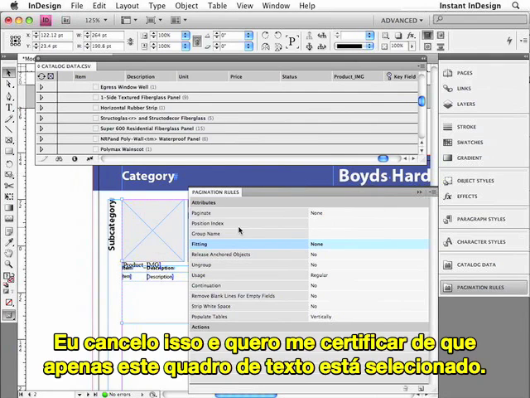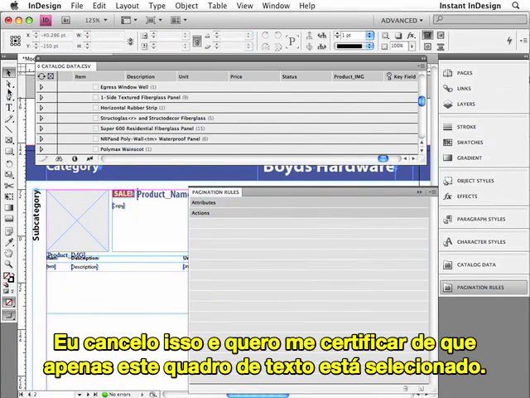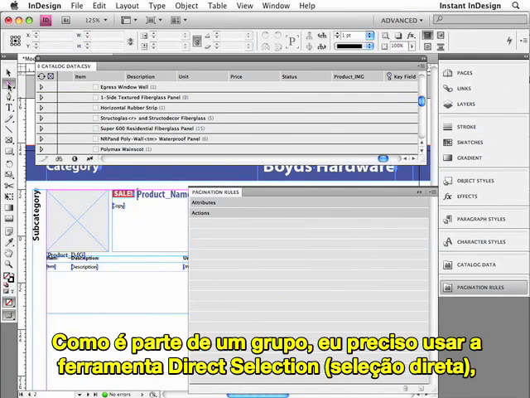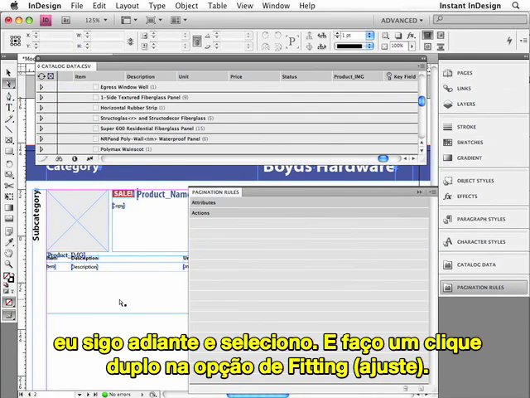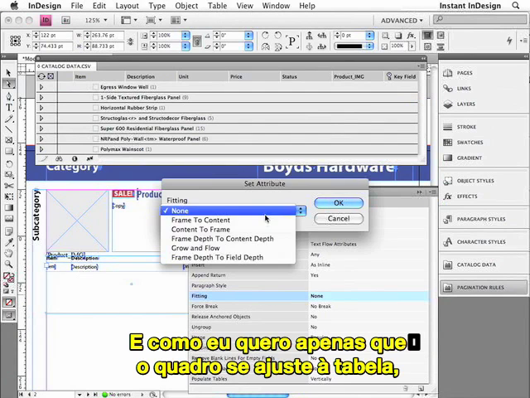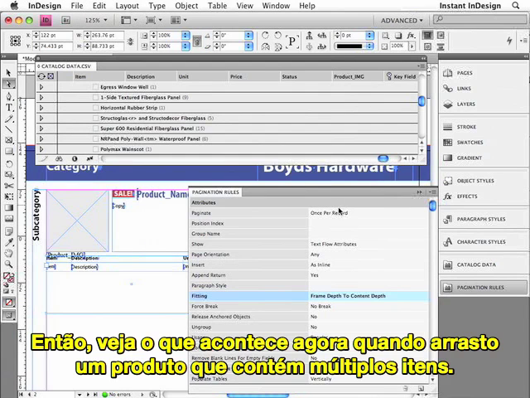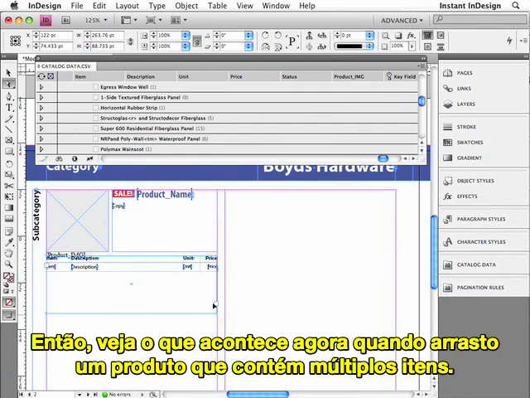I'm going to cancel this, and I just want to make sure that only that text frame is selected. Since it's part of a group, I need to select it with the Direct Selection tool. I'll go ahead and select it and double-click the fitting option. And since I want the frame to fit to the table, I'm going to choose frame depth to content depth and click OK. So now watch what happens when I drag a product that contains multiple items.